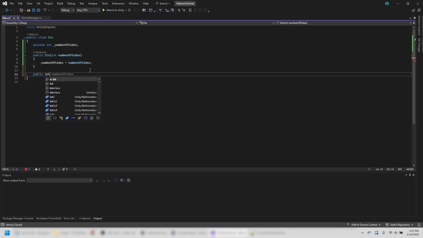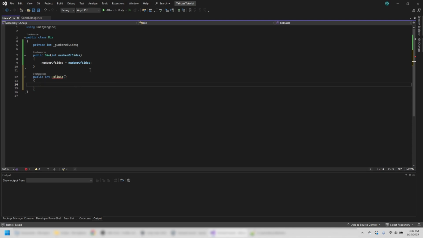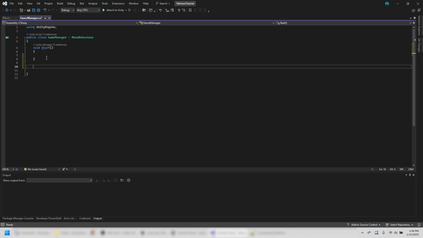Create a new public method with an integer return type and call it RollDie. In this method, add Random.Range with min inclusive set to 1 and max exclusive set to number of sides plus 1. One more as we did before. And return this line. Now we have this logic in the Die class, so we can remove the lines from the Game Manager we added before.